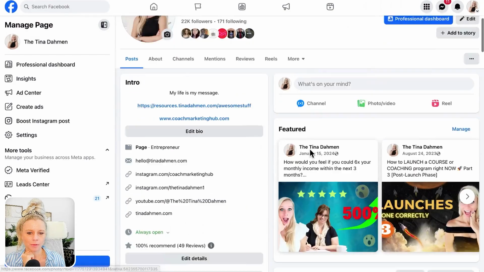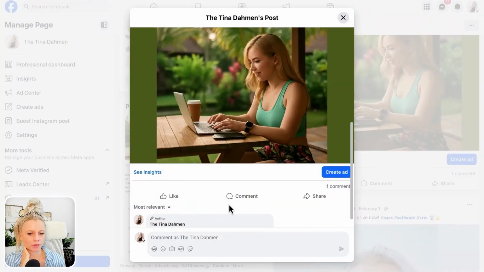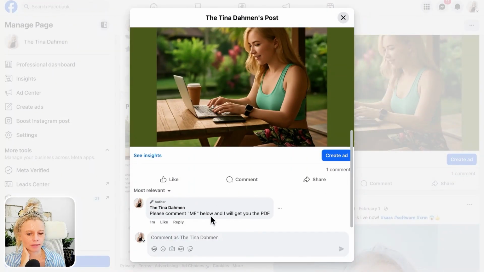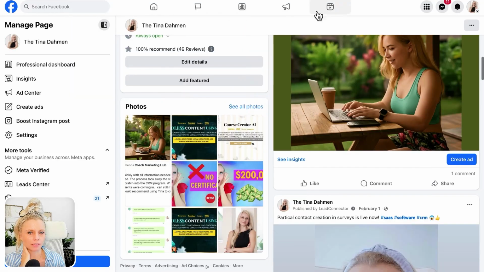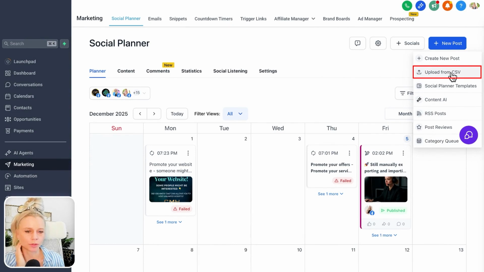Then let's go to the Facebook page and ta-da, here we go. The post has just been published. Amazing. And it even has posted the comment right here that we've placed in the follow-up automation. All right. Now let's go back here. Let's talk about the other ways on how to post on social media.